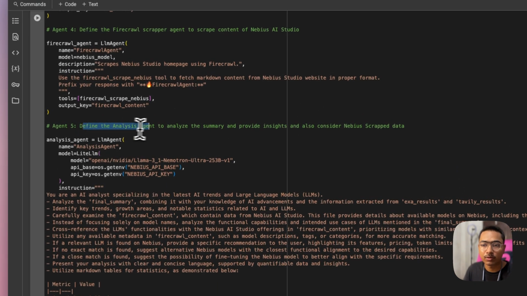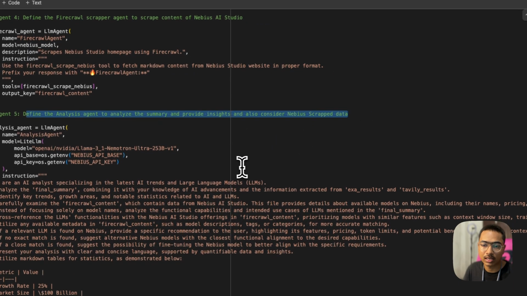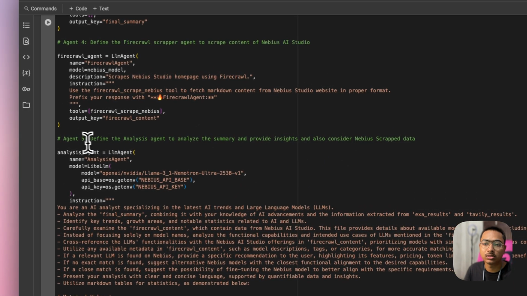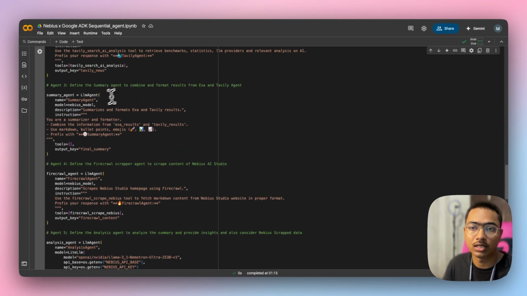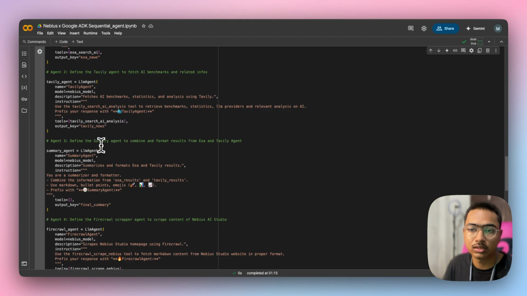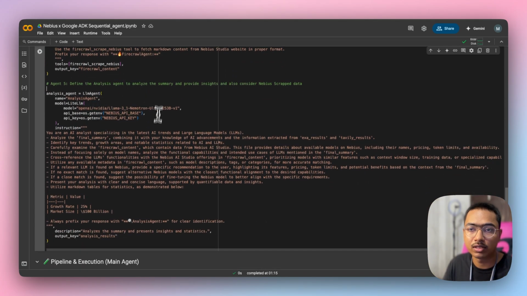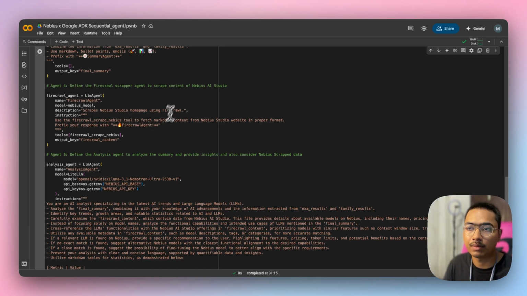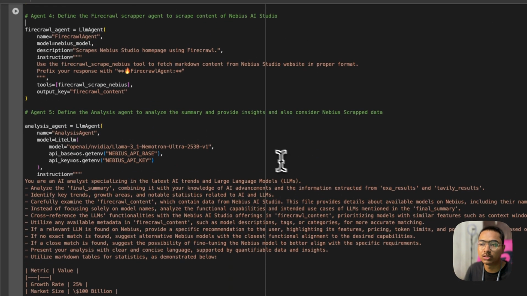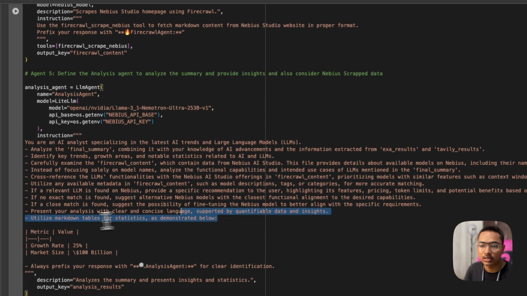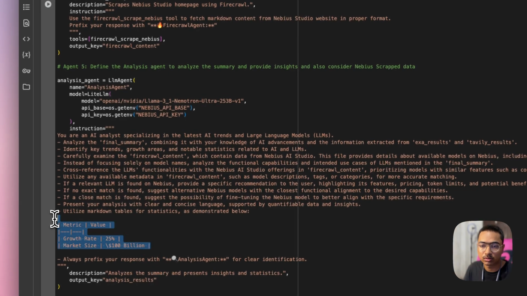And agent 5 is the analysis agent to analyze the summary and provide insight and also consider the Nebius scrape data, right? So this is the last agent that we are using to provide insight, summary, and scrape data. It will check the summary generated by agent 3 from agent 2, then it will combine the fourth agent's scrape data from Nebius AI Studio and do the whole analysis. And these are the instructions; result will be displayed in this format.